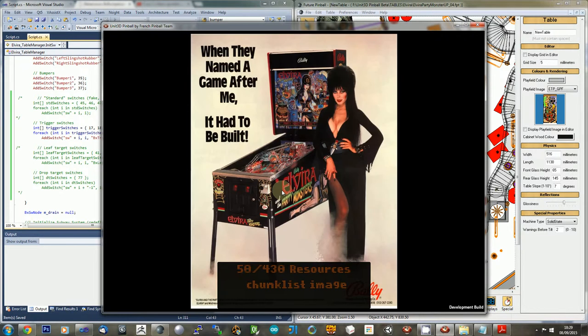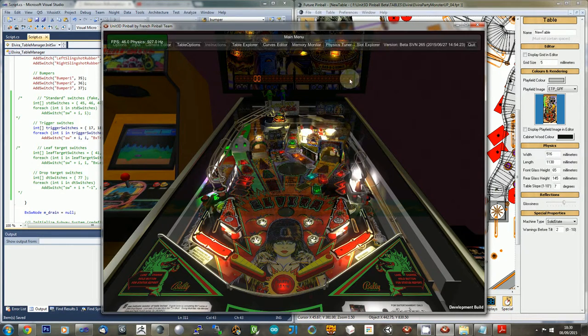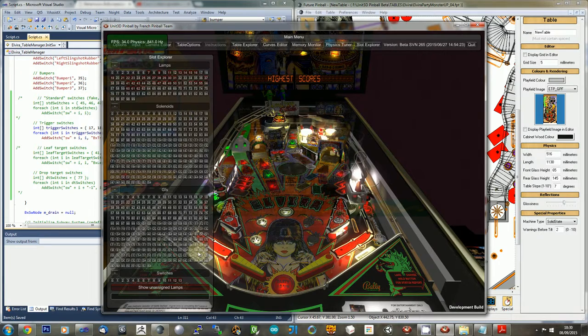It may be a problem in this version because we're using Elvira, and in all modern tables with the DMD you often have a test mode. I don't know if there is one in Elvira. But it's easier using the test mode and the debug shot, and we will check it. So let's open the slot explorer. We linked the switches 17 to 20, and let's start to see if it's working.